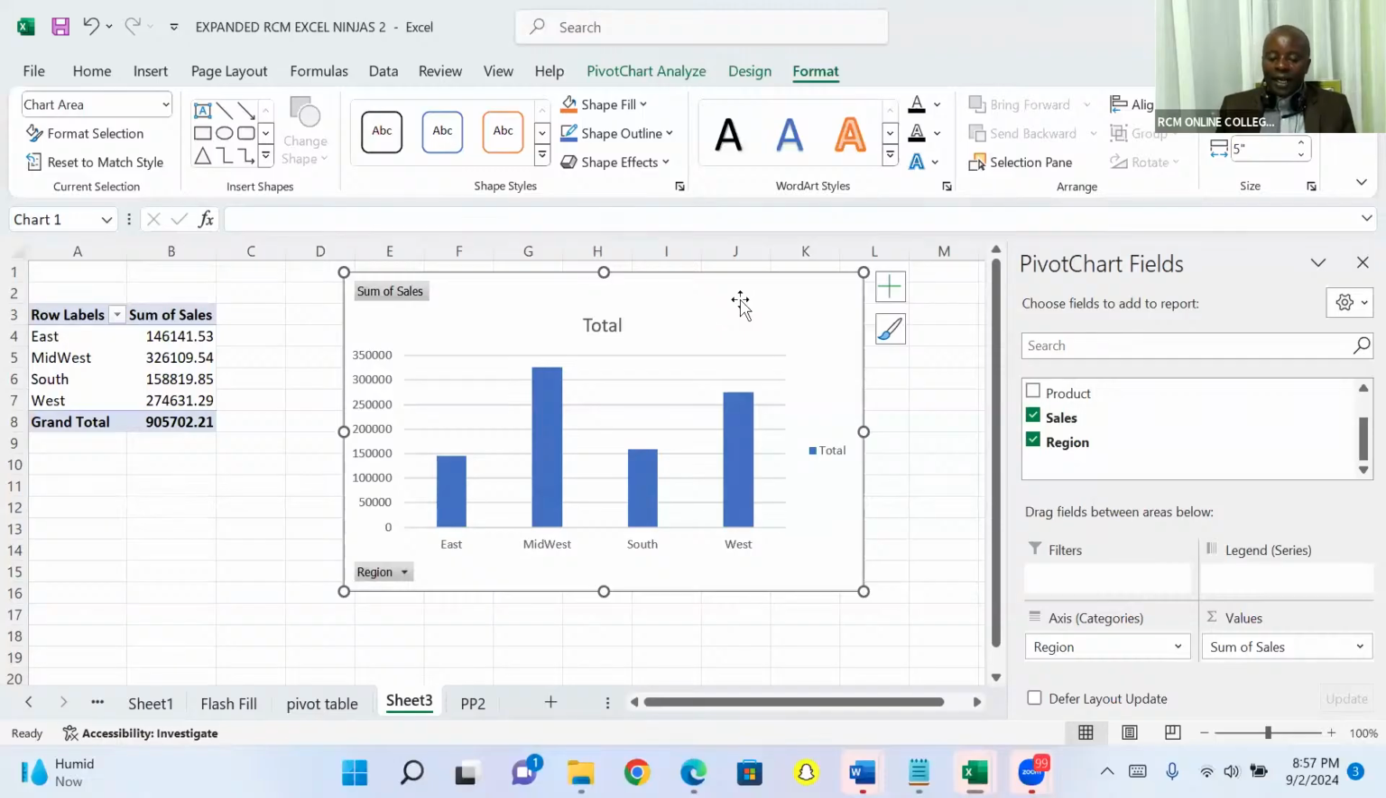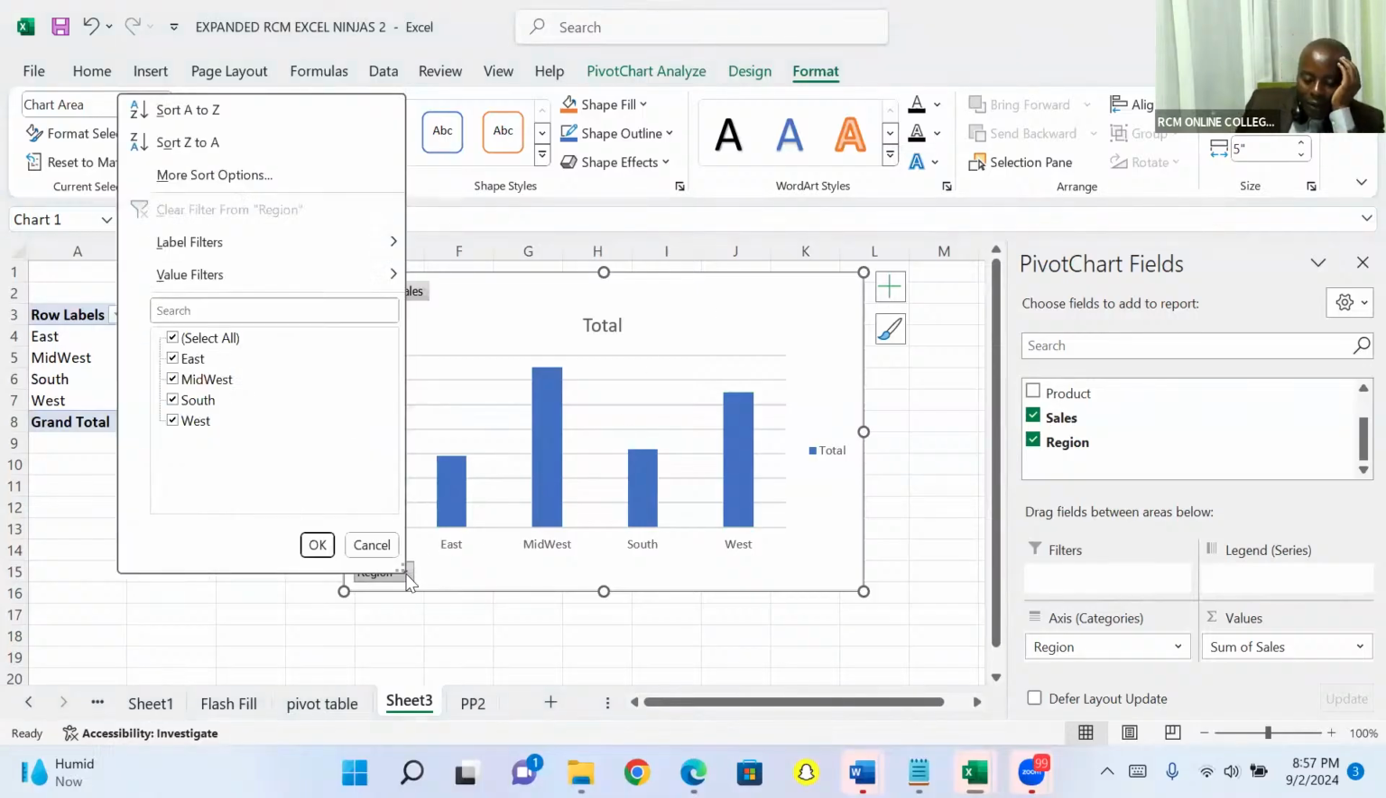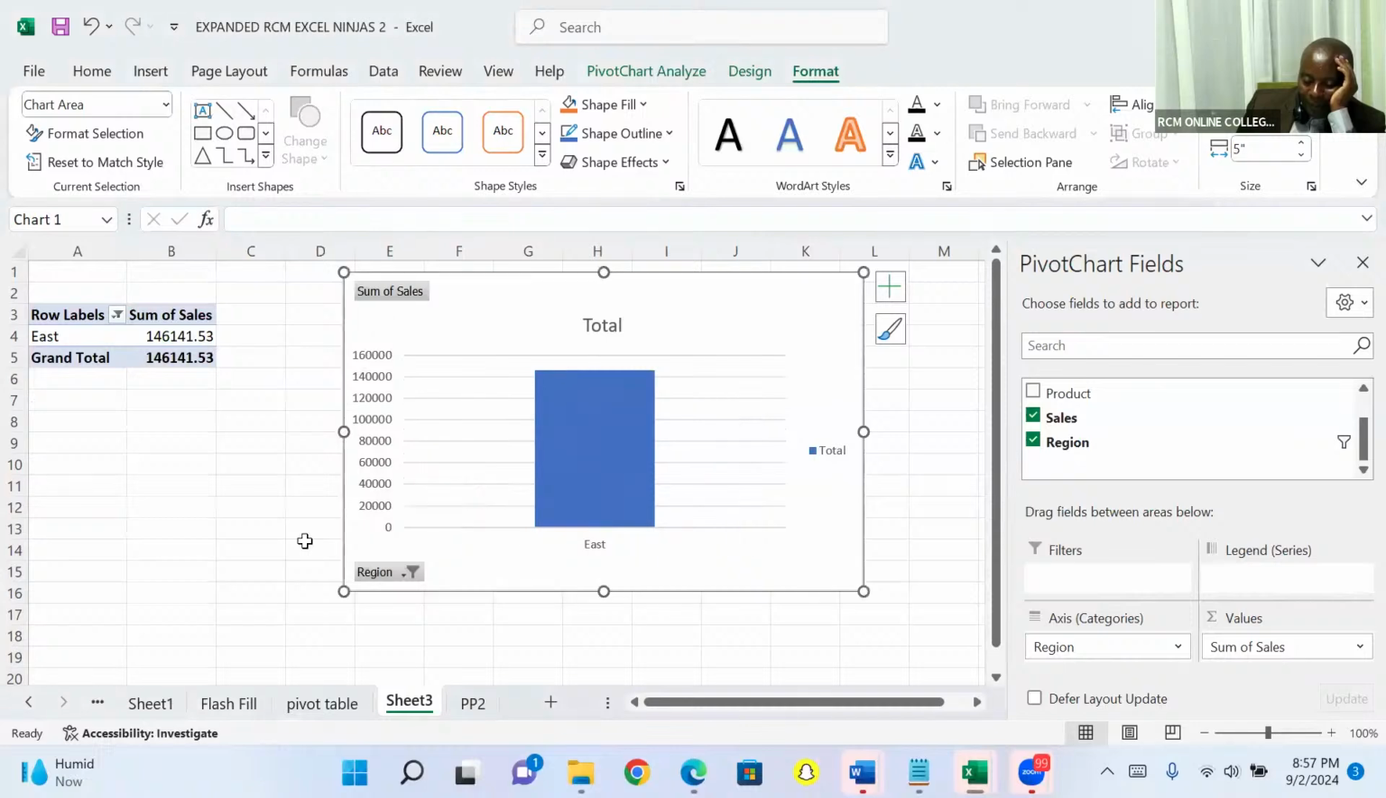Now, when I'm here, I can do filtering. I can filter this. So for example, I could come here and filter this and show my bosses, hey, my bosses, do you want, for example, to just see information about East alone? So I'll be able to uncheck all of them, and then I pick the ones my bosses want. Sales in East. You can now see this has only gone to one by East.